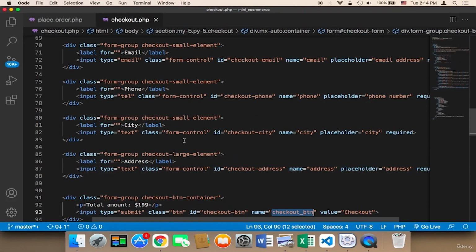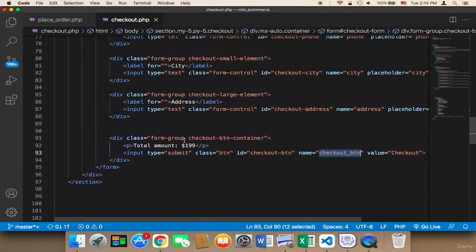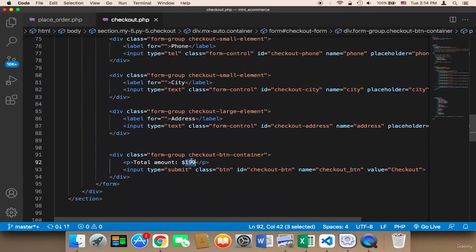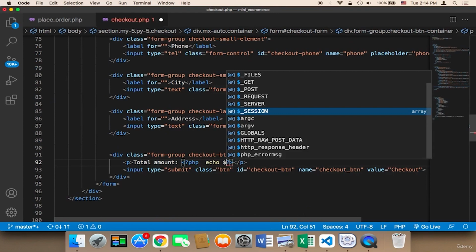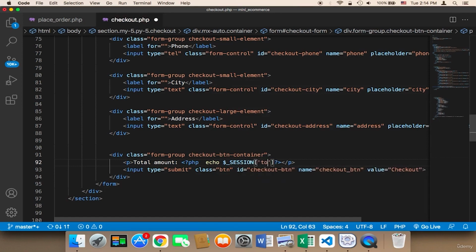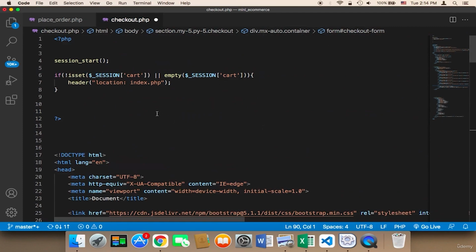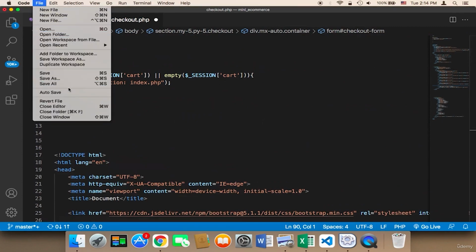Now let me save, and above the checkout button, here this checkout button, we need to display the correct number. So here we need to say PHP and then echo, and then what we want to echo is the session total, and that's it, just total. And before that we need to display the $sign. I'm gonna say here echo $sign dot, and then session total. And at the top we have the session, so we just need to save now and test.